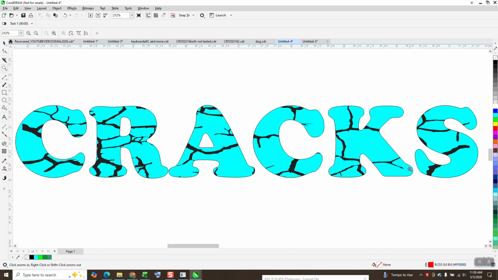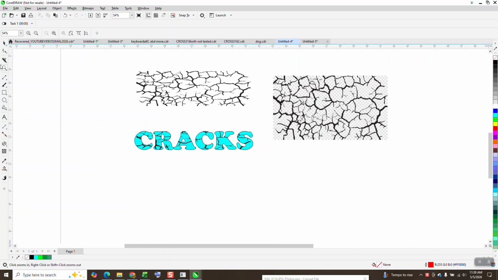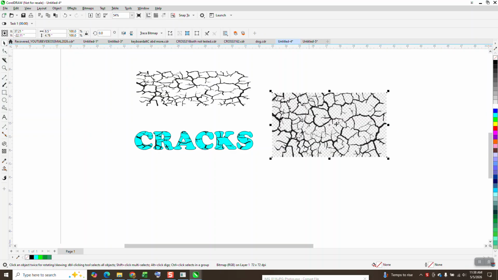I kind of found a new way to make cracks in a text for like this effect. I just went on the internet and typed in cracks in mud. I actually used Google and that came up, and you can see well, let's go ahead and trace it.